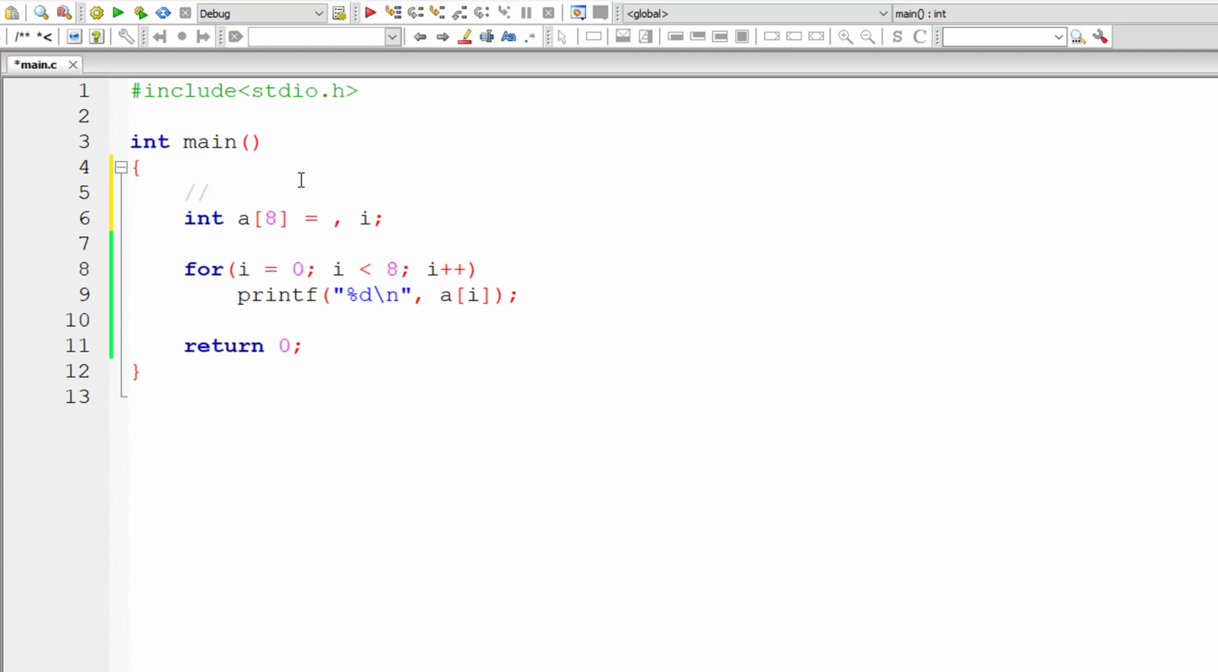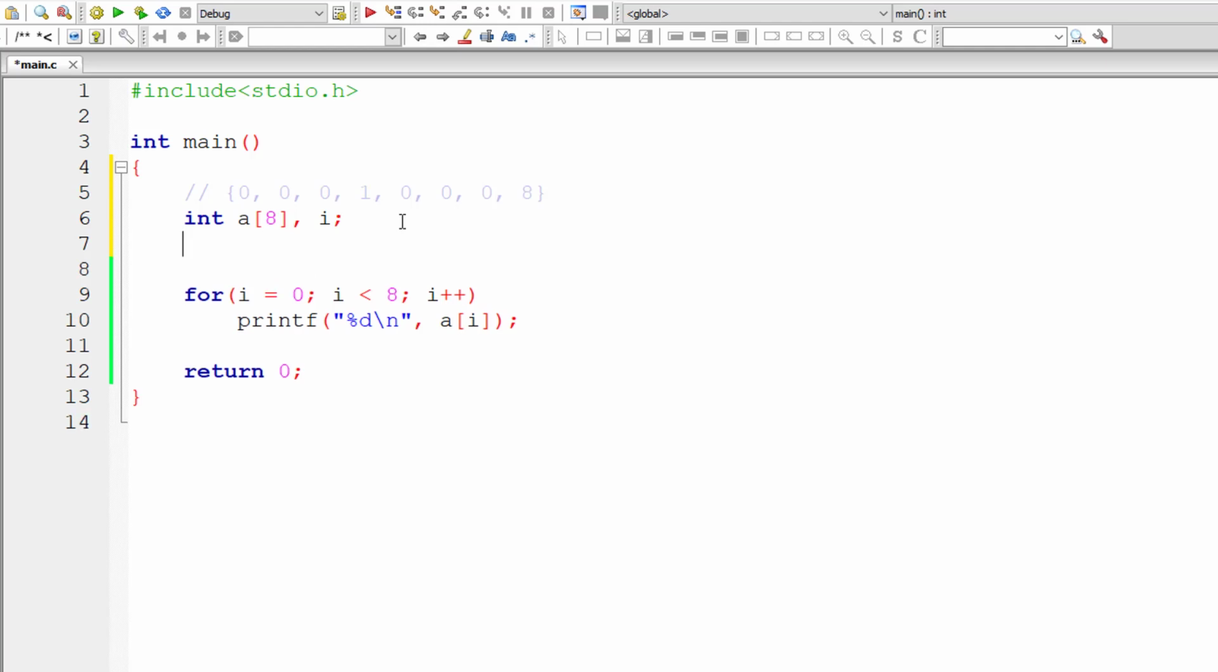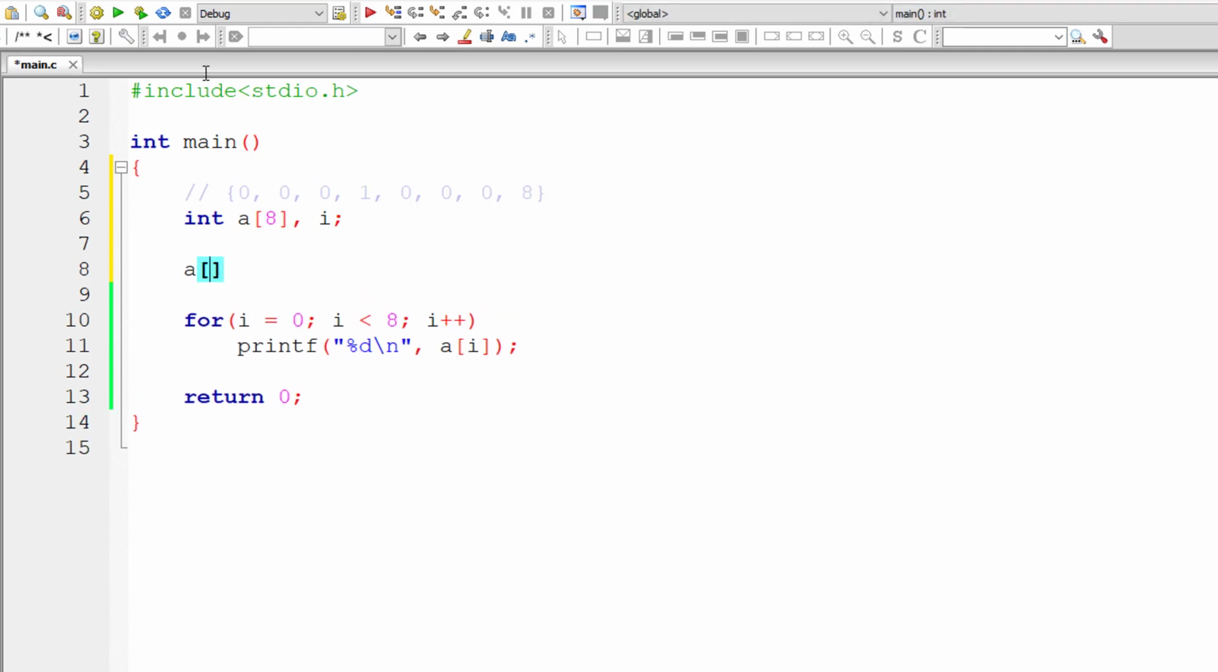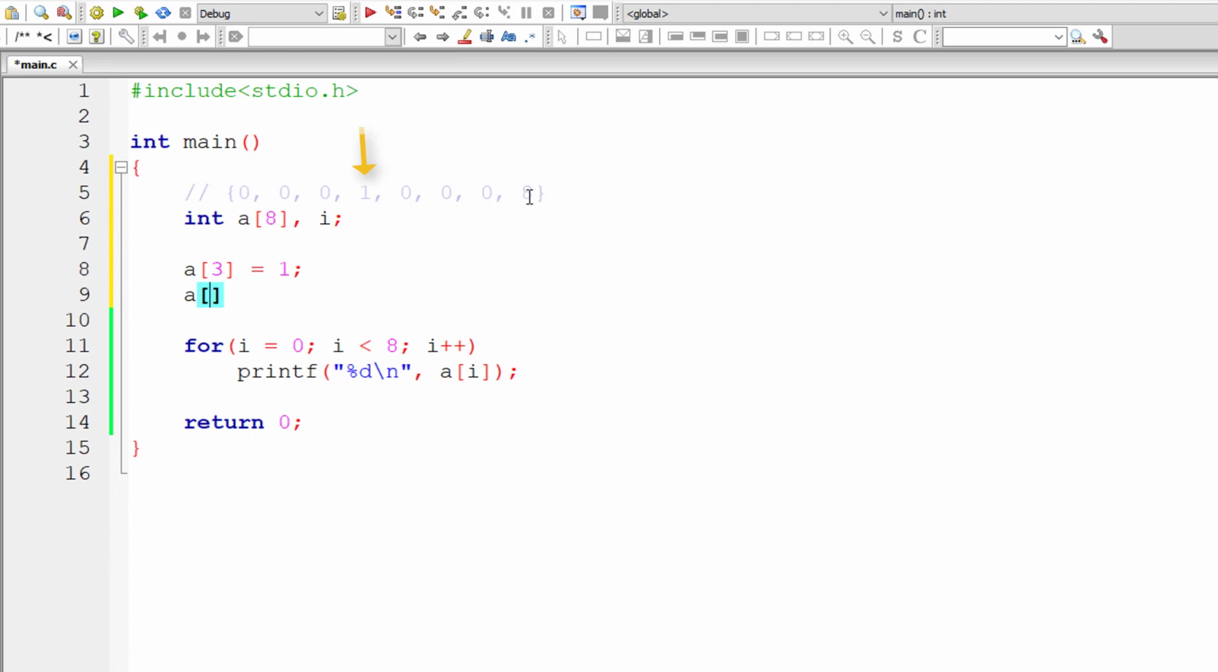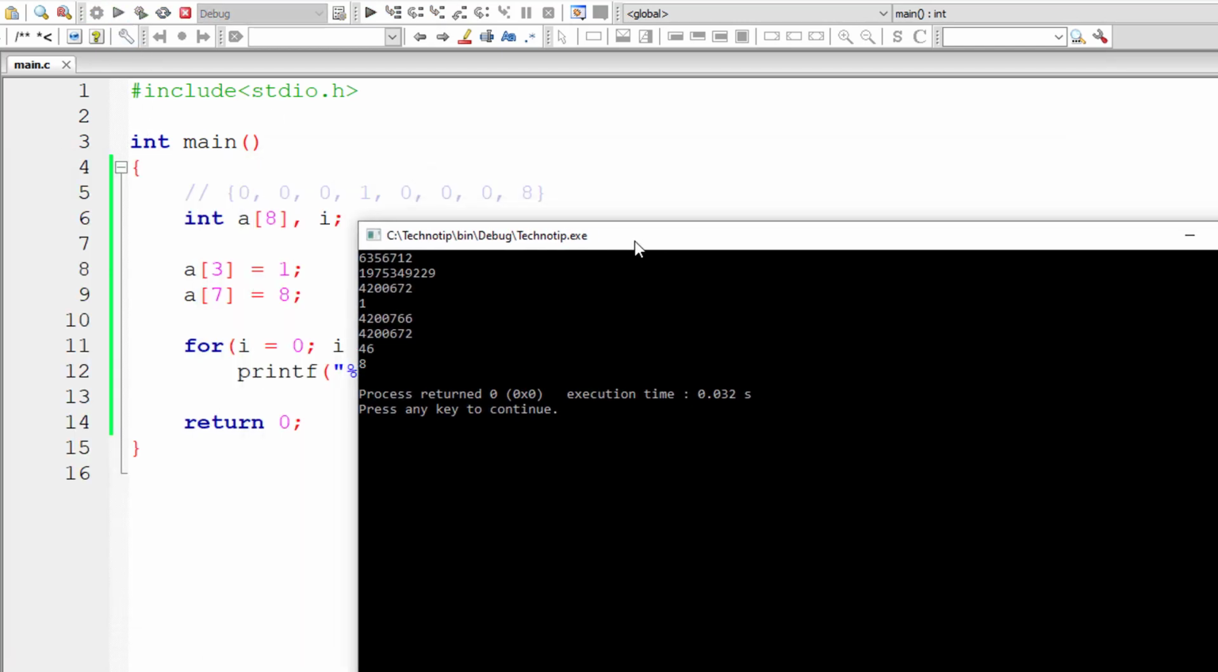So let me put that here and comment it out. So let me remove this. So we already know the index of it. So a of 3, 0, 1, 2, and 3. So a of 3 should be 1, right? So what's the last index of any array? n minus 1. So 8 minus 1 is 7. So a of 7 should be 8. So what happens? Let me compile and run this for you. So I guess all the other spots will be filled with garbage values, but a of 3 is 1, a of 7 is 8. We have solved half of our problem, right?